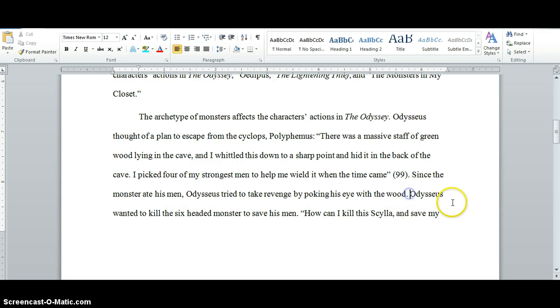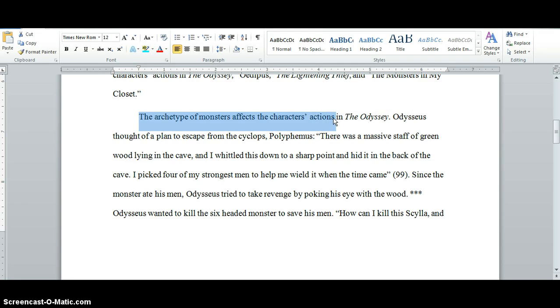Okay, so this is a perfect place to put in some additional analysis because you've got an awesome example here. Your example is all about how Odysseus had to react. He had to act a certain way in order to survive, in order to save his men. He really did. So that goes right back to your topic sentence, which is really also your thesis statement.